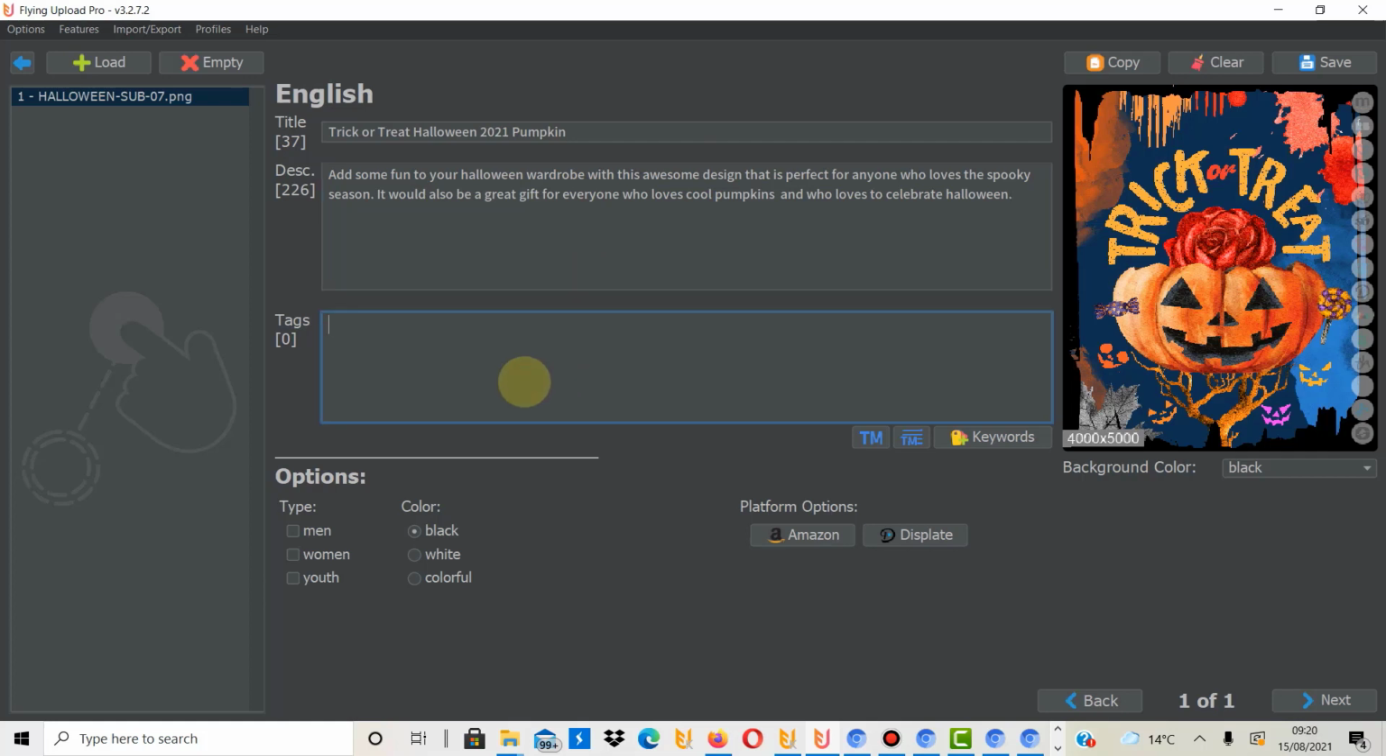Next thing we have to do is the tags. So tags would be, first of all, I always start with some common sense tags. So common sense for me would be Halloween 2021, cool, funny, because cool and funny I add, because these are the most searched for terms on Spreadshirt. So cool, funny, spooky season.